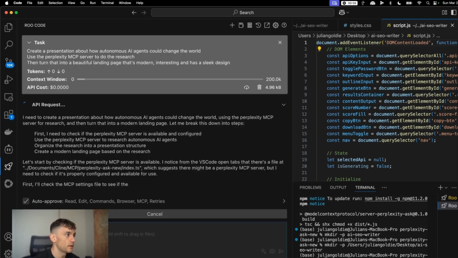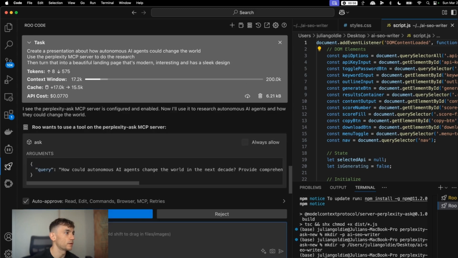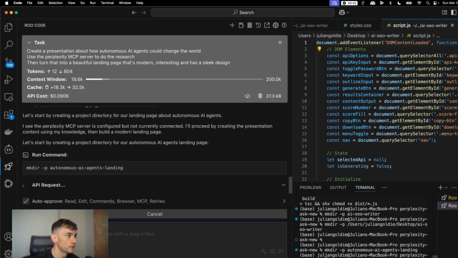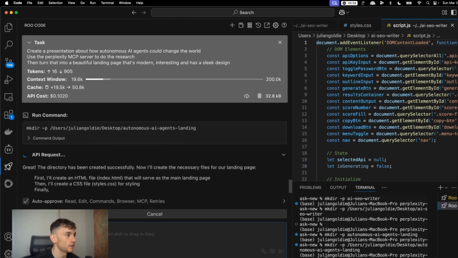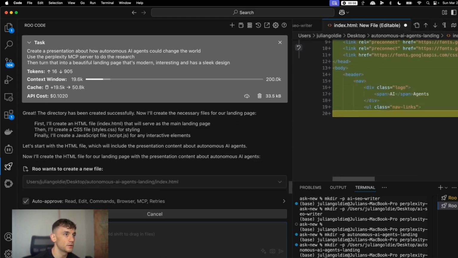So it's figuring out, okay, here's exactly what we need to do. Here's how we're going to do it, etc. It's running that query. We have to approve it, of course. It's doing its magic. And it's running the terminal commands. Now it's building out the HTML page, which you can see right here.